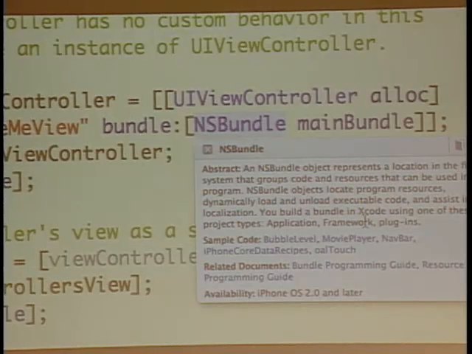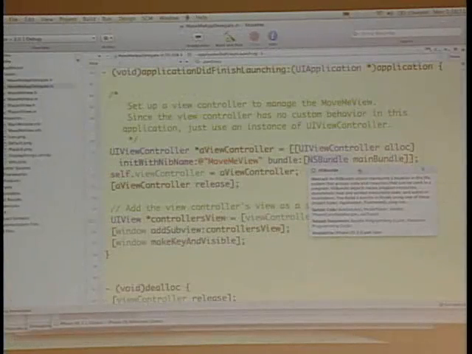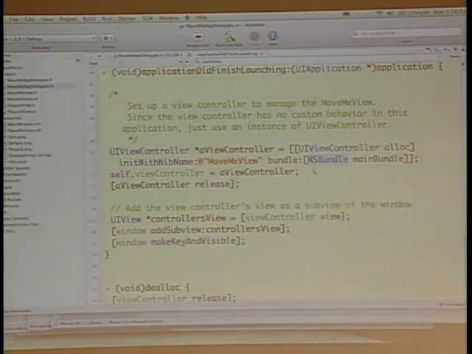Anyways, this NSBundle mainBundle basically just says, hey, give me the stuff I need, the resources for this application. Okay, so we're allocating this controller.